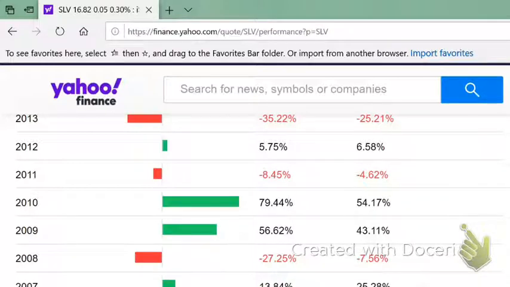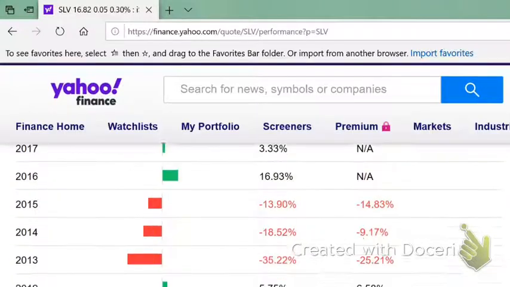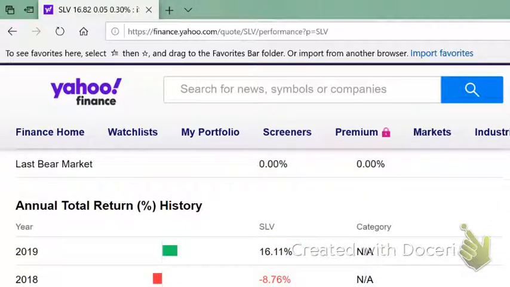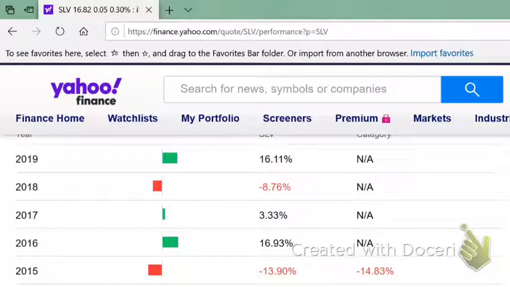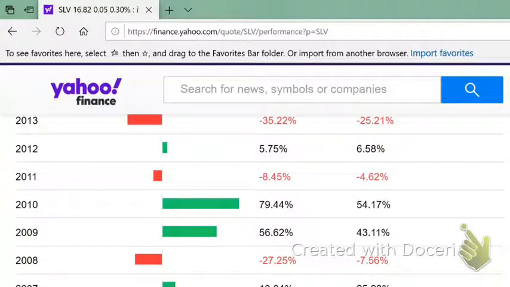People fled to silver and gold just to preserve capital, because that's where people run to when there's great upheaval in the market. Anyway, that was back in the early 2010s. That was when I was gambling with silver.